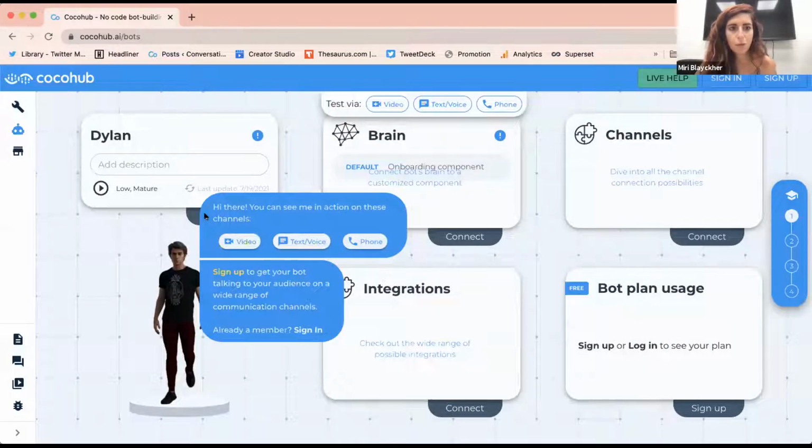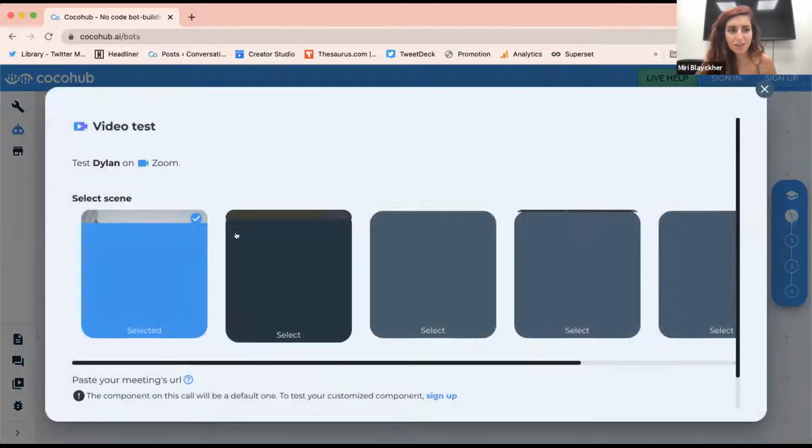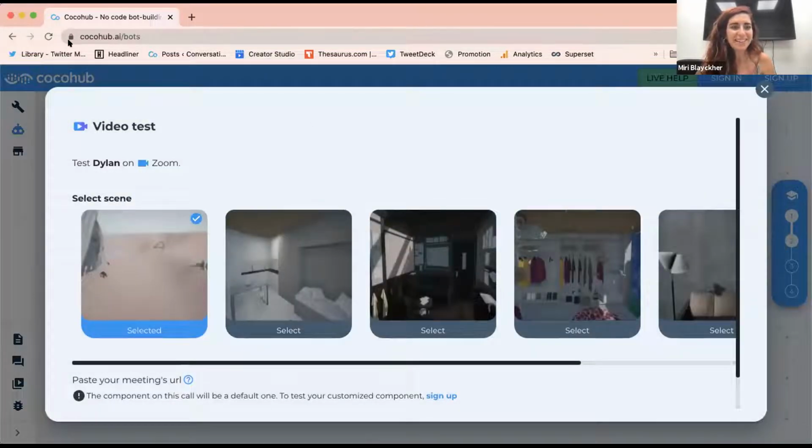So a few options here. You have the video option, text or video or phone. So since we're already on a Zoom call, should we just invite our bot to the Zoom call? Let's do it. Okay, so let's show them how simple it is.